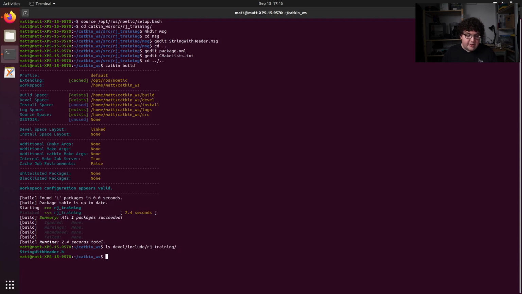You should see string with header.h. That's the C++ header file that Catkin generated for us based on our message file. The fact that this header file exists tells us that our CMake setup is working. Now we want to go into our talker and listener node and make them use our new message type.